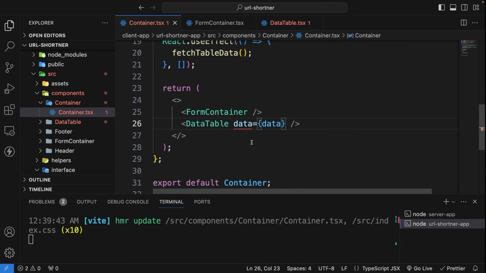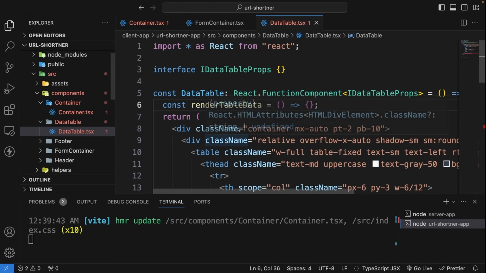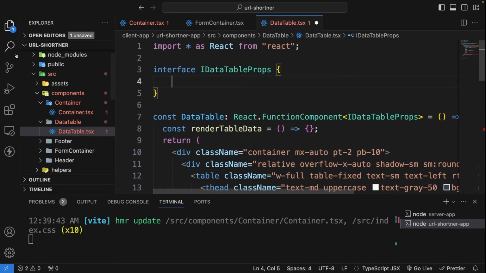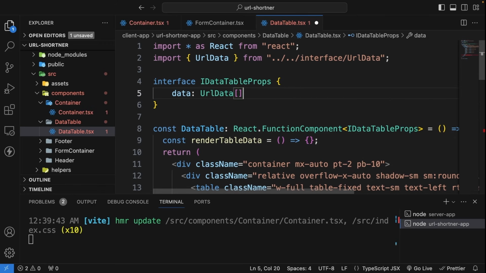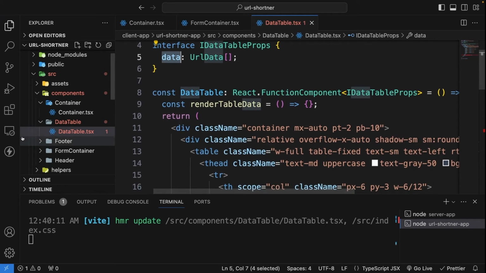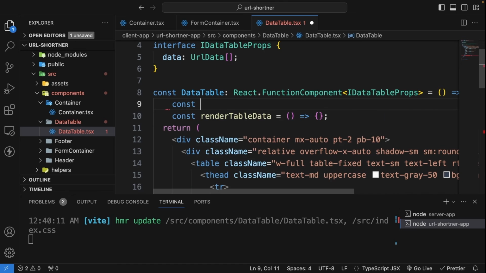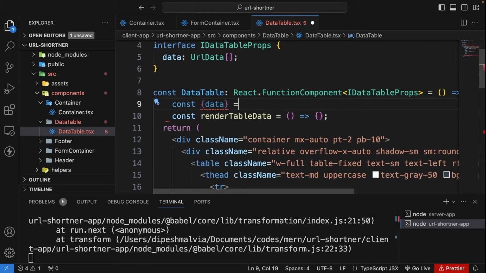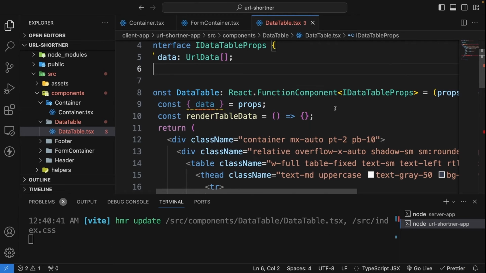Now for this data, if we go to our data table, we need to have an interface here, and we need to show what kind of data we have. So let's go here and we are going to have the data, and the type of the data will be the URL data array. Now we can use this data and then we can simply render our data table. So here I'm going to destructure my data. I will have the data, and that will be from the props, and let's have the props here. So I'm going to have the props and I will save it.